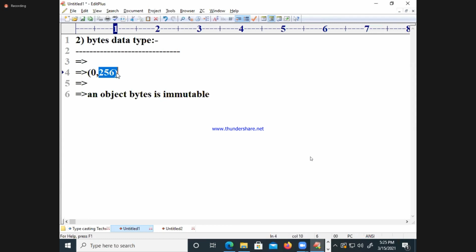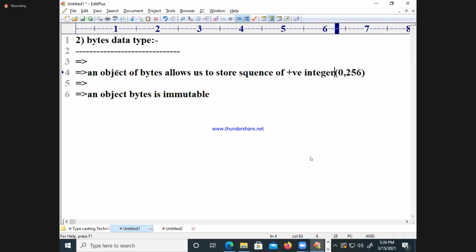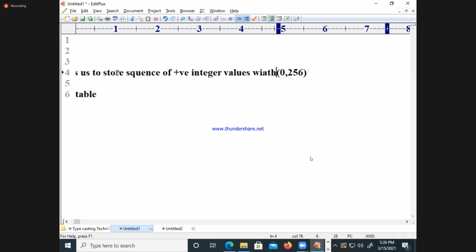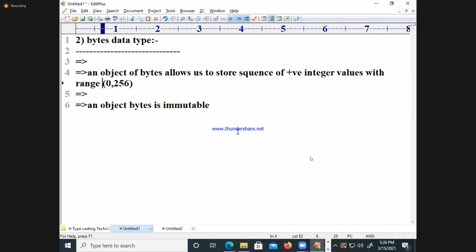End minus 1 is inclusive. Are you understanding me? So now I am writing an object of, see guys, an object of what type? Which data type? Bytes. It allows us to store a sequence of what? Positive integer values, with the range of, what is the range? 0 to 256.